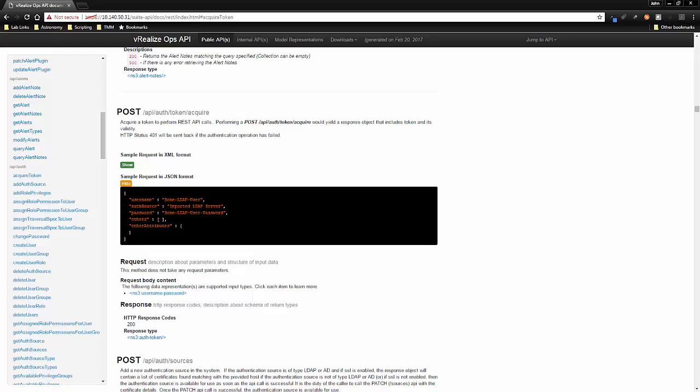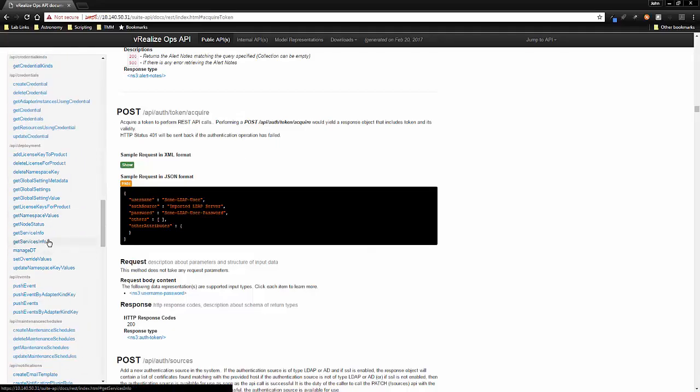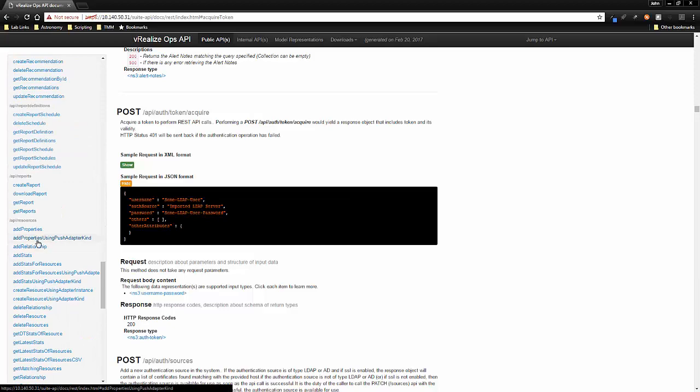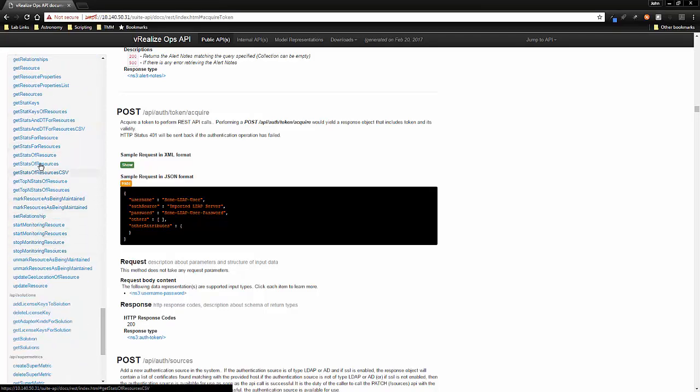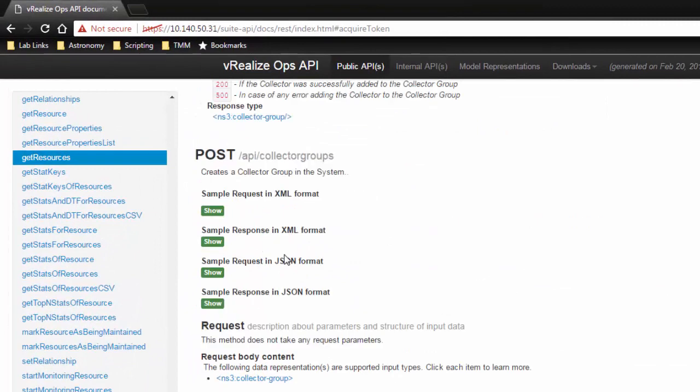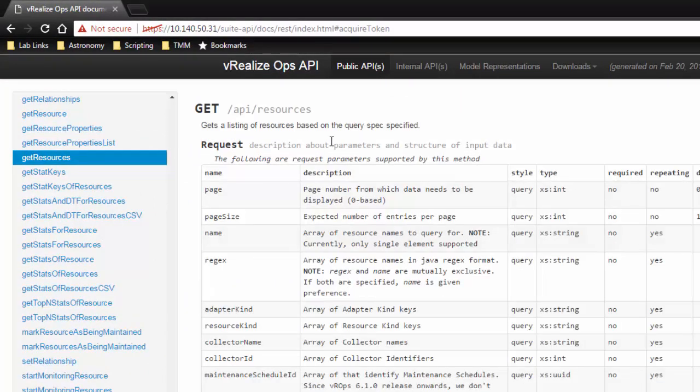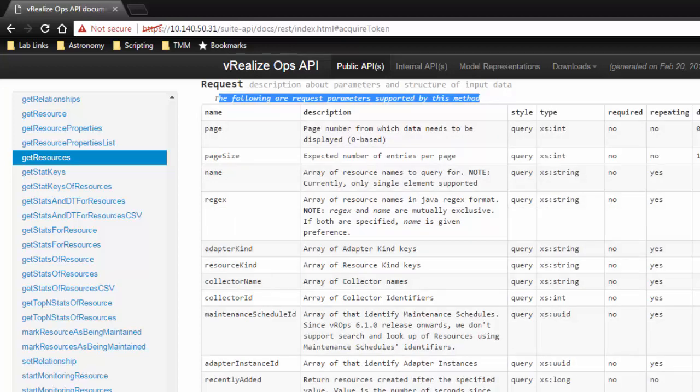So again, let's look at the documentation. Oops, didn't mean to close that out. If we look at, in our documentation, the resources, and where's that? Our GET resources call, which I'm using, you can see all the different parameters that you can use in that REST call to just filter out and get exactly what it is that you want. So you can see here name, you can see here the resource kind, etc.